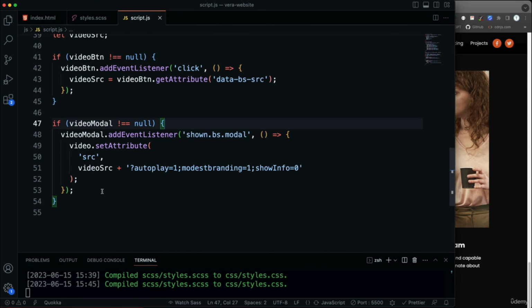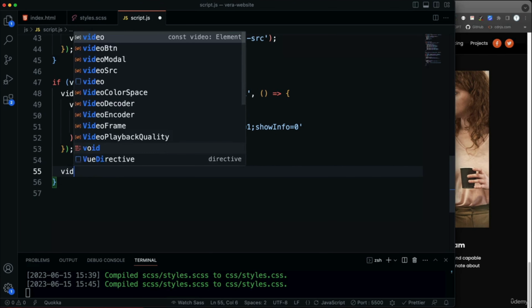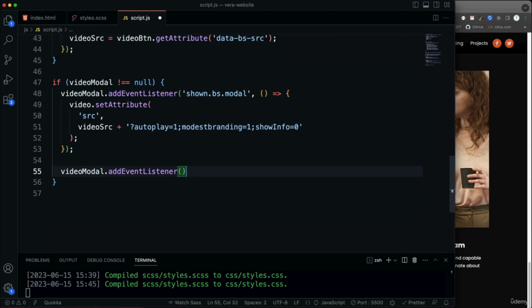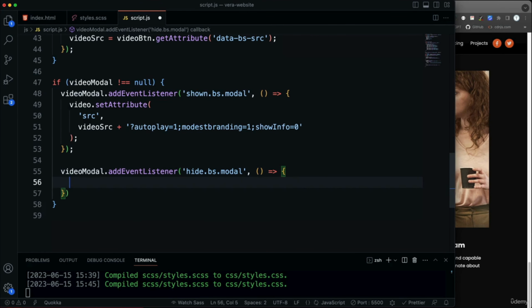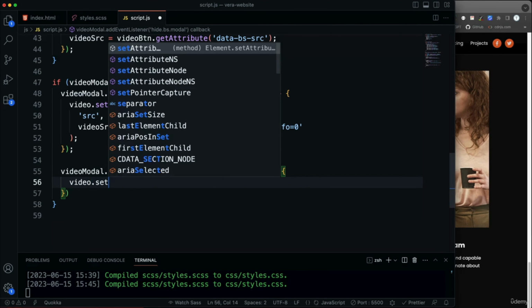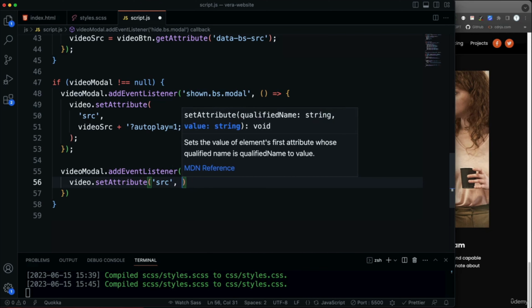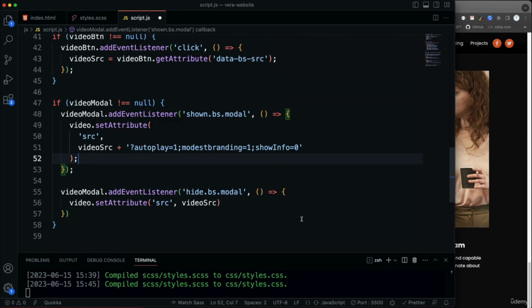Now underneath that if statement, actually, I'm sorry, no, not underneath. Within that if statement, after this event listener, we want to then take the video modal and we're going to add another event listener. And we're going to listen for an event called hide.bs.modal. Okay, and then when that happens, we're going to run a function, and then we're going to say video.setAttribute, and we're going to set source to video src. All right, so yeah, I think that should do it.